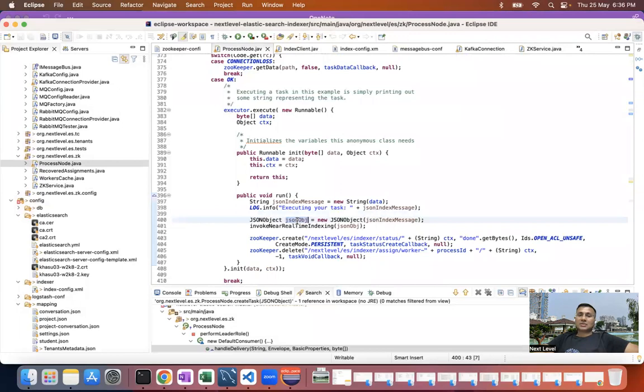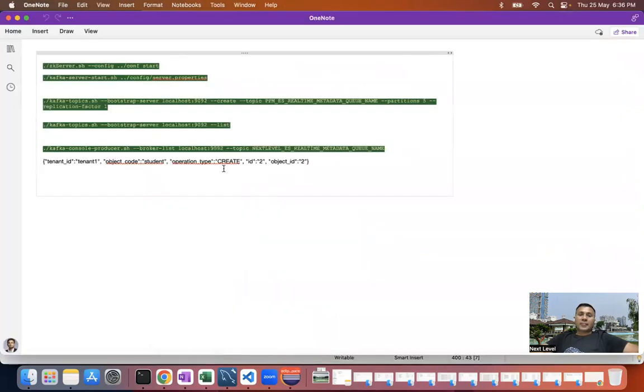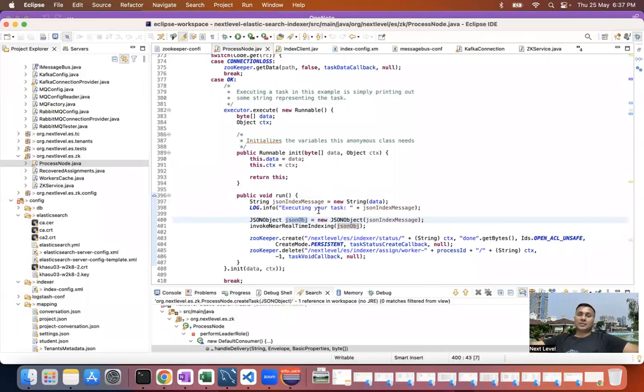So it is taking out the JSON message, and first of all, it will read the data. This is the message that will be coming from your message bus. It has only a few metadata fields to get the ID value, and based on the ID, you go to the database, which is your source of truth. That is converted to a JSON object, and then on this JSON object, you do the near real-time indexing. Once you do, just update the status, and also delete the worker because it's already done.